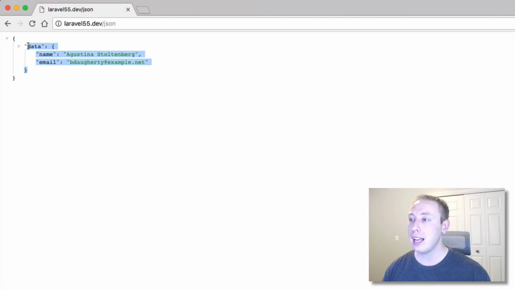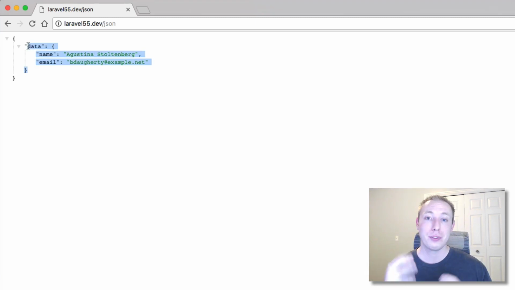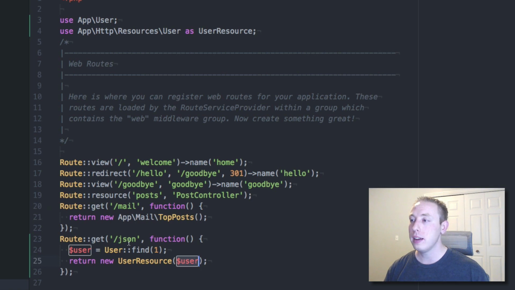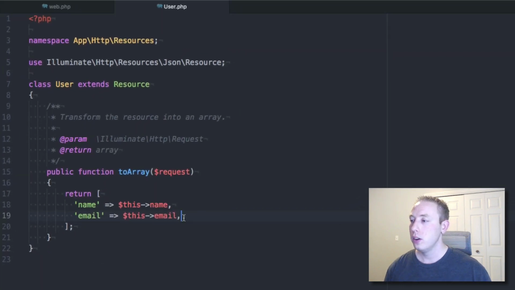Now, for those of you that have built APIs, your mind's already racing with all these possibilities. Those of you that may not have are still wondering what the big deal is. Well, one of the things that's really nice about this is that not only do you want to hide certain pieces of information, but you might also want to add information that doesn't directly correlate with a database column.